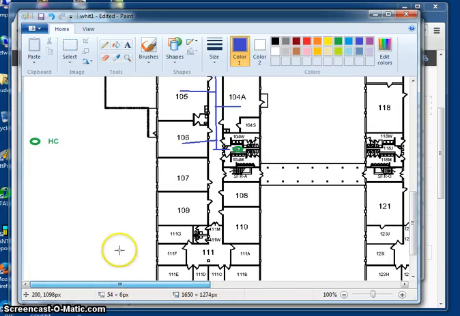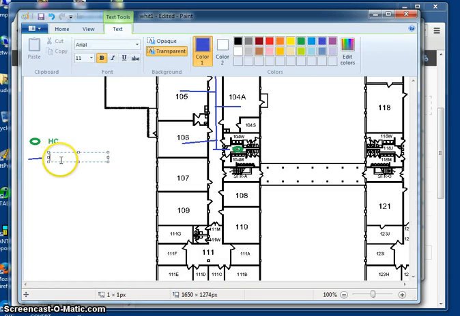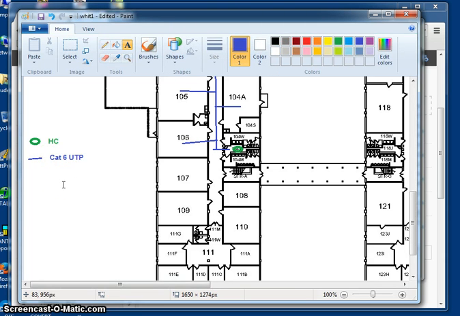Oh, I want to make sure over here on my key, I'll put a little blue straight line, and I'll put a label next to it that says this is category 6 UTP. That way somebody reading this knows exactly what that blue line is. And then later on, as I add fiber, I can put a red line there to show that.